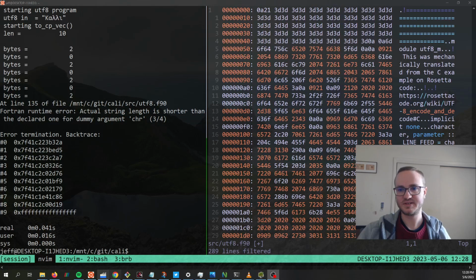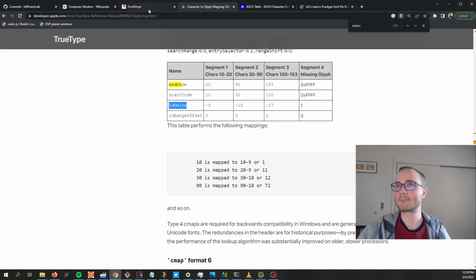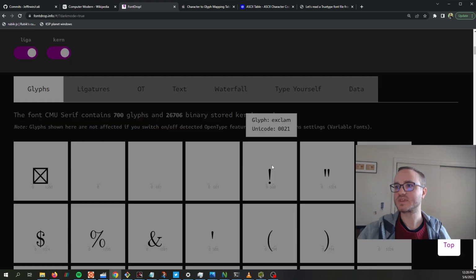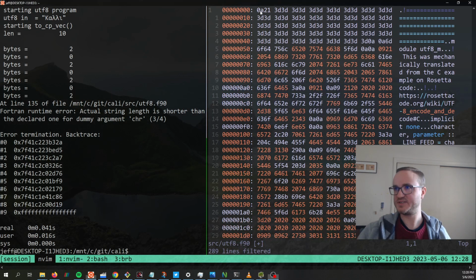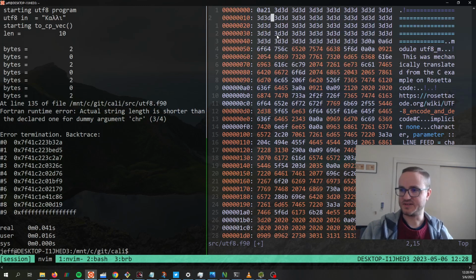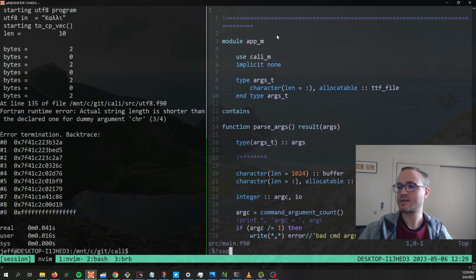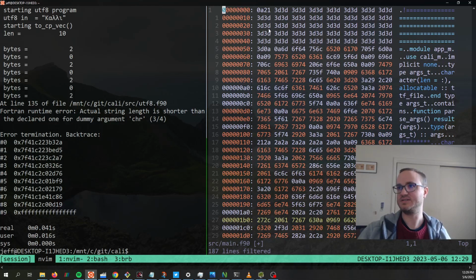I think so. Unicode 21 is an exclamation mark. So like there's no special byte order mark at the beginning of this file. It's just a new line and a bang. And if I look at my main program, it's a new line and a bang. So again, there's no special byte order mark.